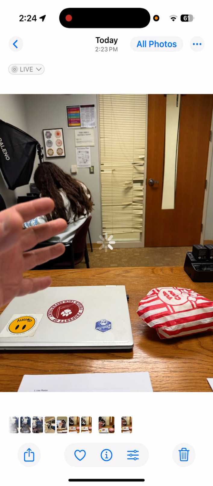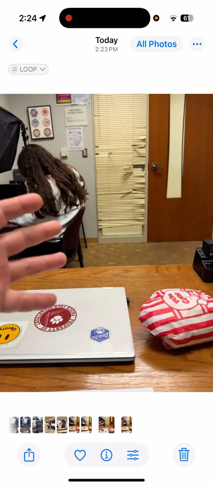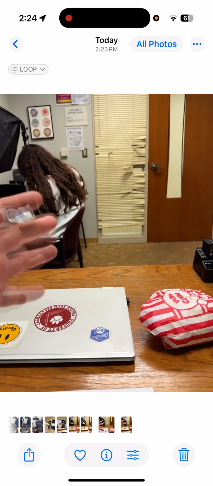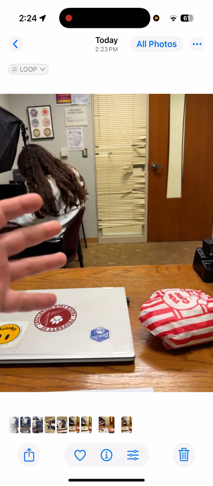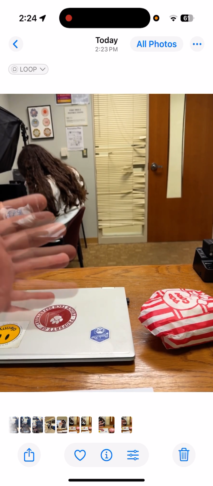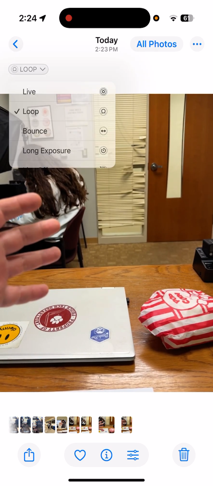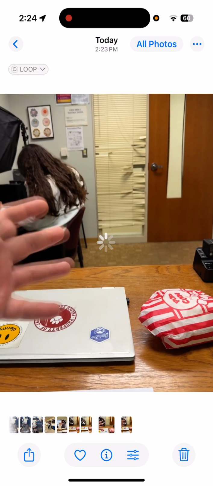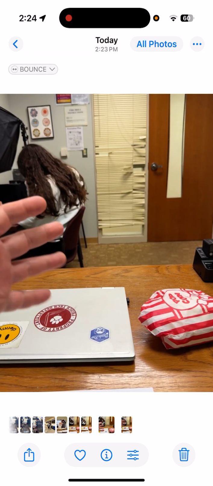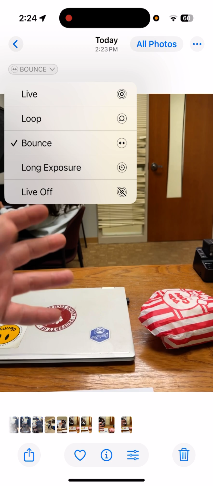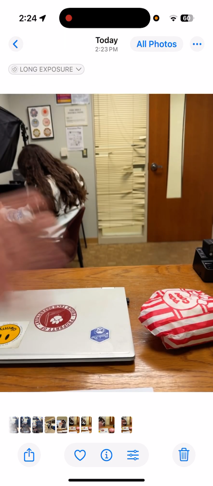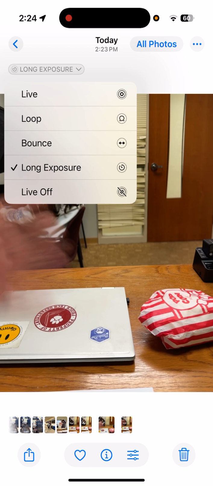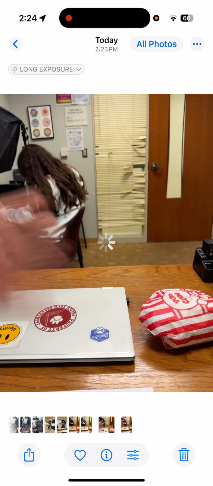I can automatically loop the photo. A live photo is a nice thing to do if you want to then put it into Instagram and use the boomerang feature. It already has it built in. You can loop it. I can bounce the photo. I can make the live photo into long exposure, which is very artsy, but you don't really see the hand anymore. Or I can turn live photo off just to get the picture.